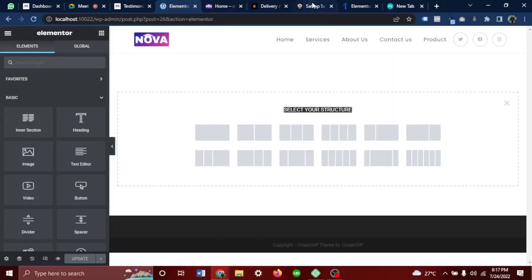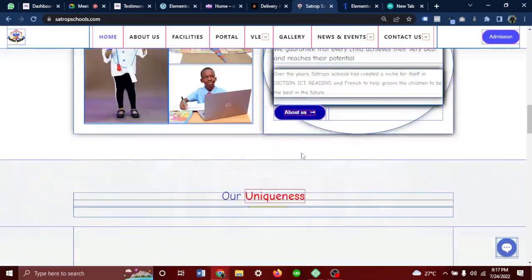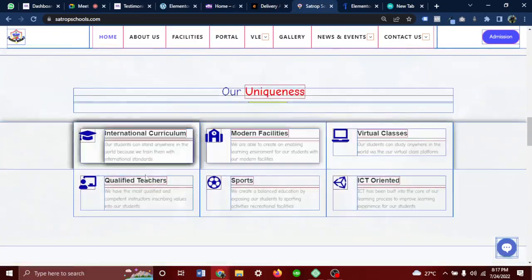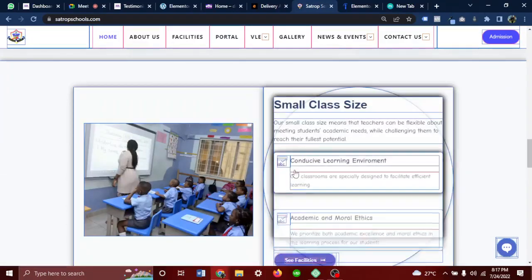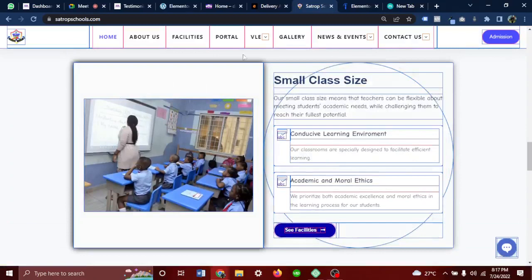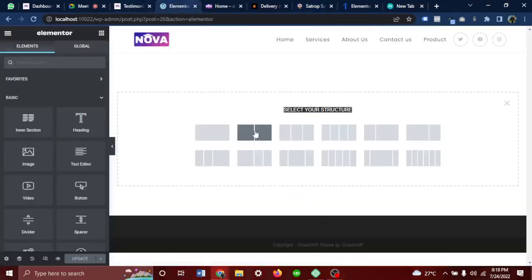Do you understand? If you scroll down, you see this is another one. This is another one. This is another one, a 2 equal column section. Column 1, column 2. Guess what I used to build it? This 2 equal column section. Can you see that?